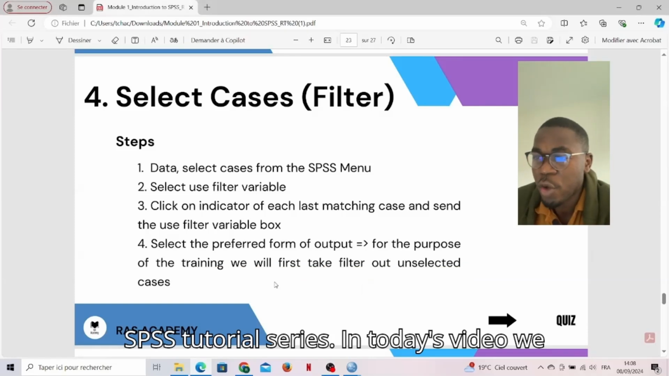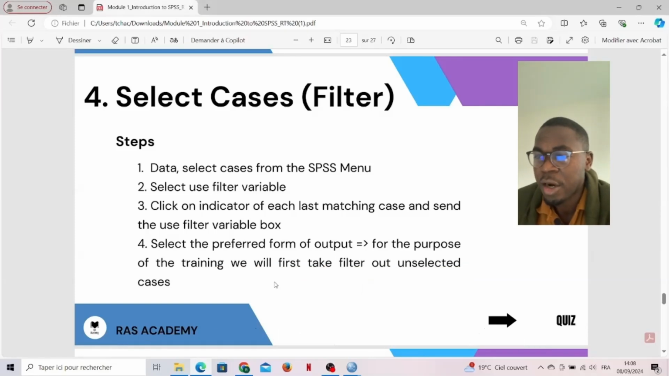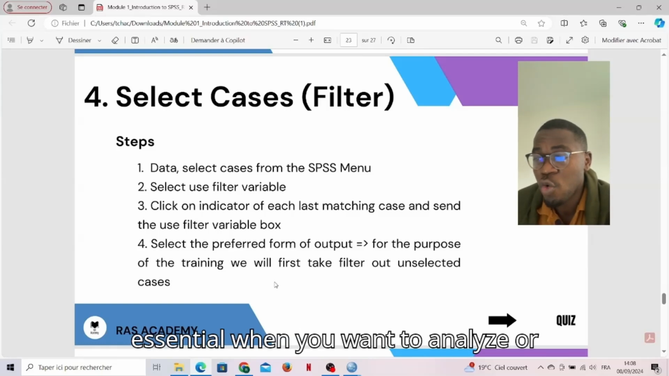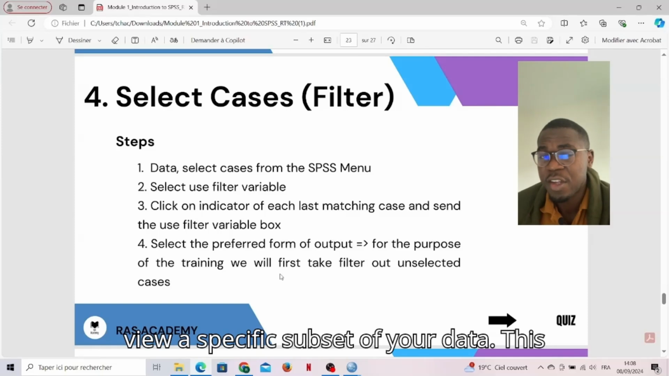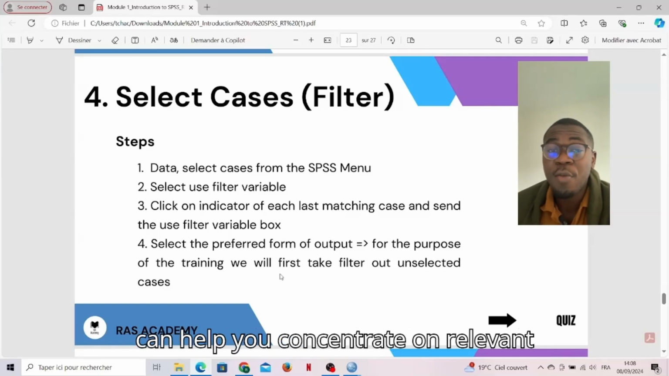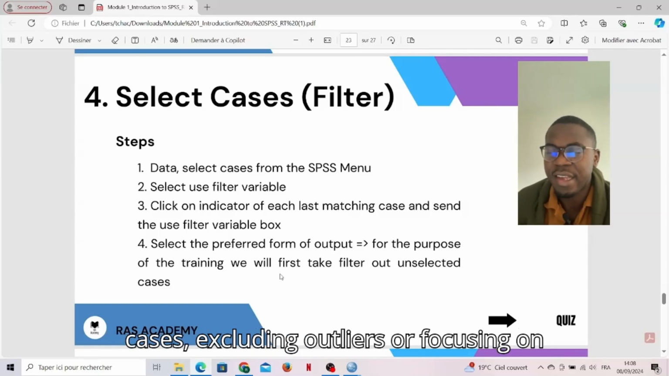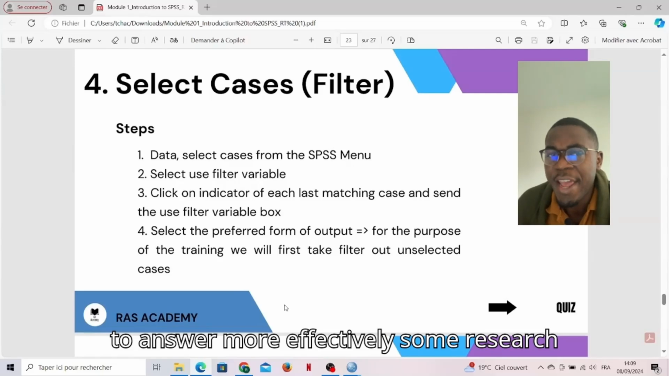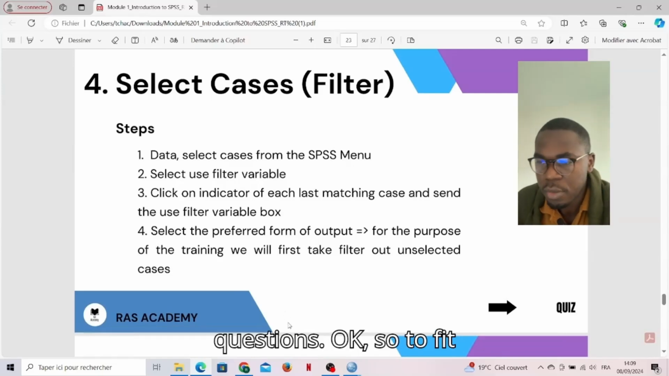In today's video, we are going to learn how to filter data in SPSS. Filtering data is essential when you want to analyze or view a specific subset of your data. This can help you concentrate on relevant cases, excluding outliers or focusing on a particular group of interest, to be able to answer research questions more effectively.